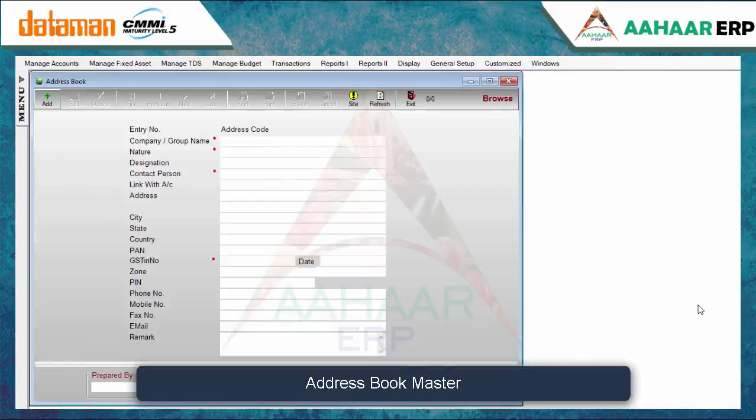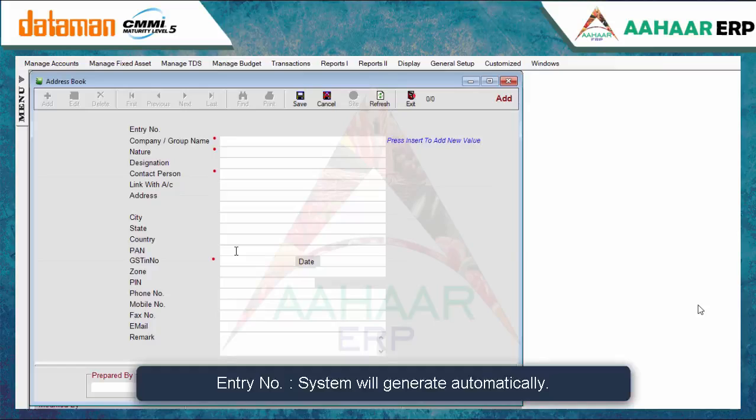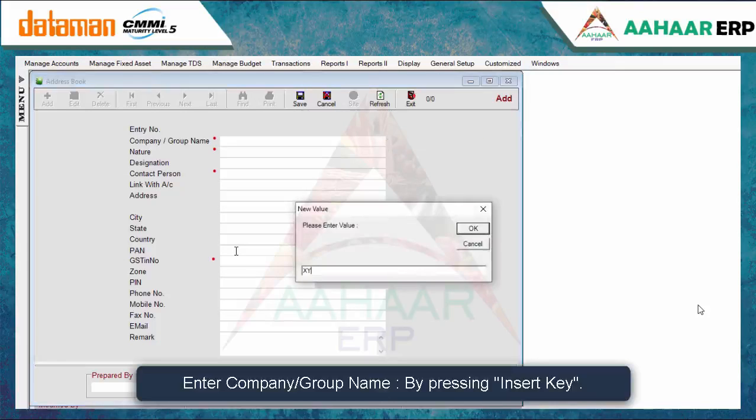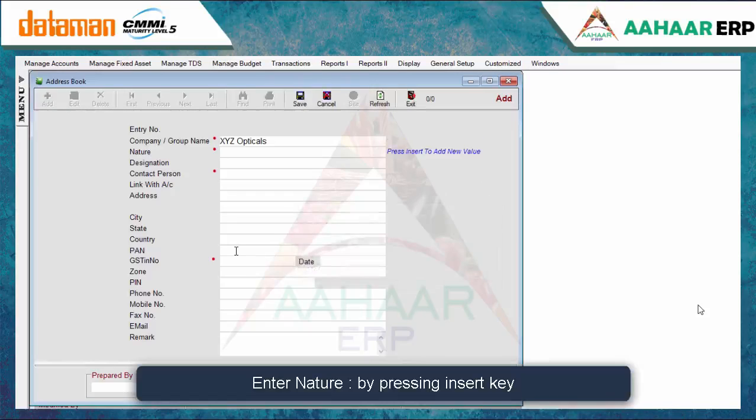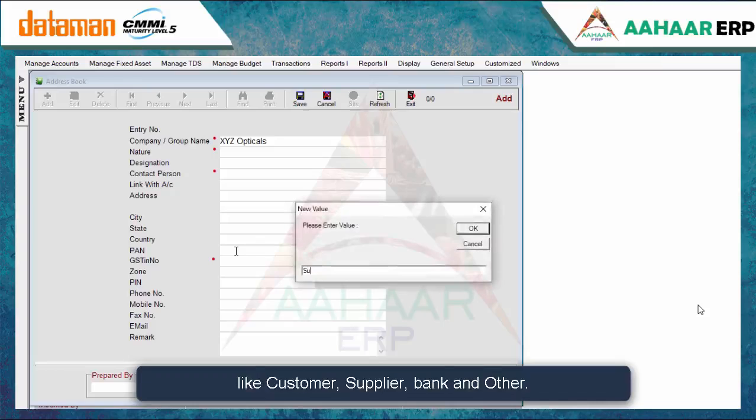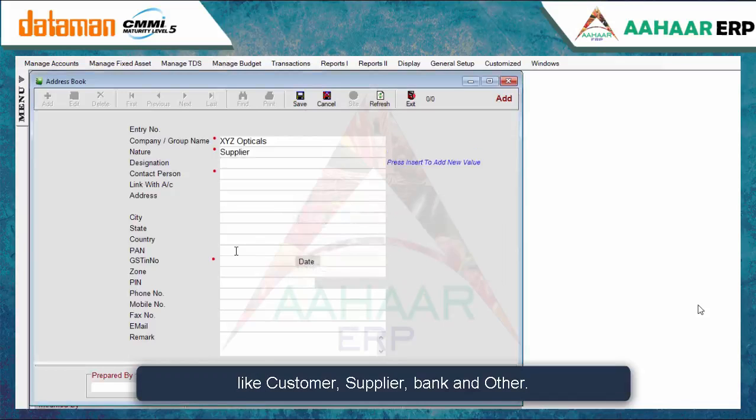Address Book Master. This form is used to maintain the multiple address and contact person details of parties. This form is linked with Account Master. Click on Add button. Entry number. System will generate automatically. Enter company or group name by pressing Insert key. Enter nature by pressing Insert key like customer, supplier, bank and other. Enter contact person name.